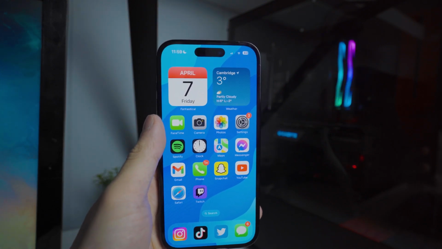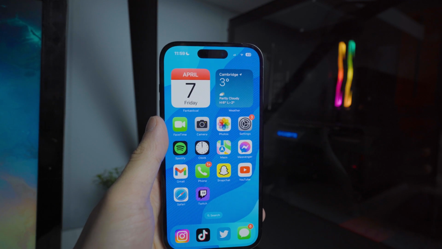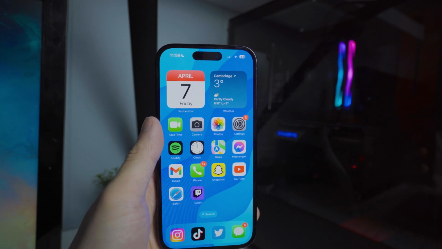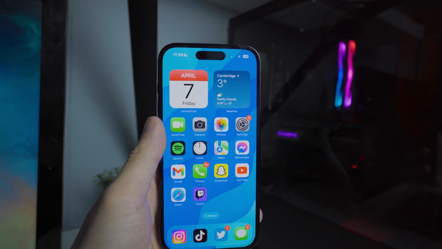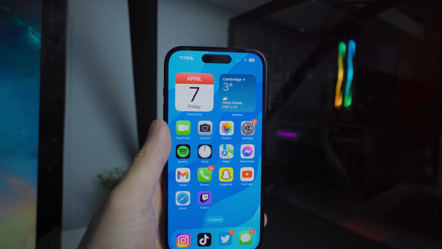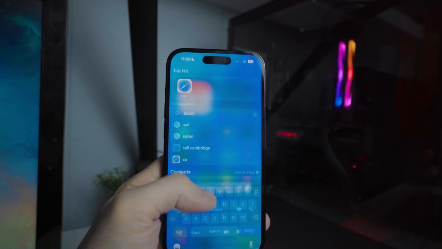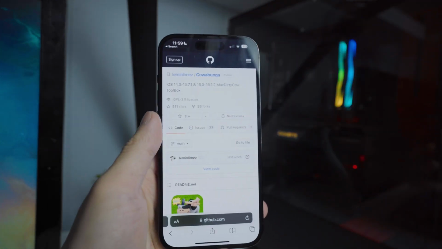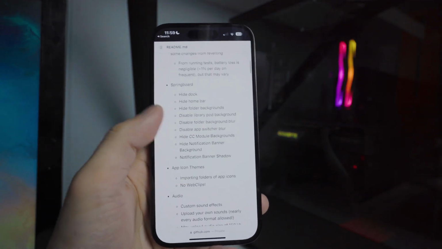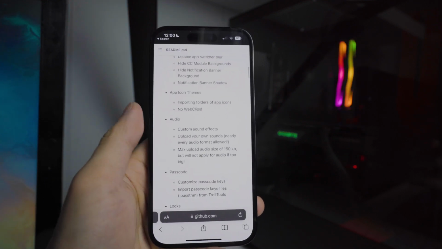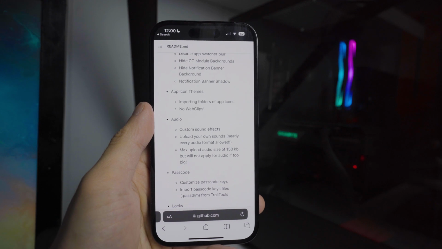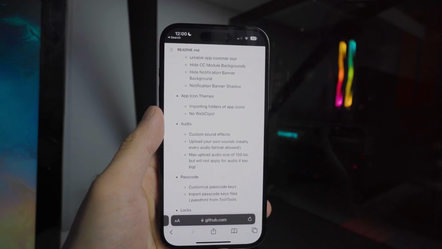In today's video, I have some exciting news for those that want to customize their device on iOS 16. So I recently showed this application called Cowabunga, and basically this would only work for iOS 16.1.2 or below, where you can customize your device, like hide your dock, customize app icons without getting that annoying notification banner, and a bunch more, like customizing your passcode, locks, status bar, and a bunch of other things.